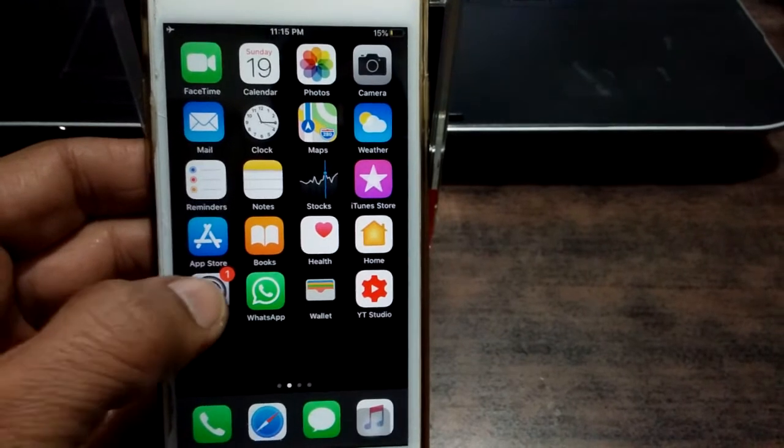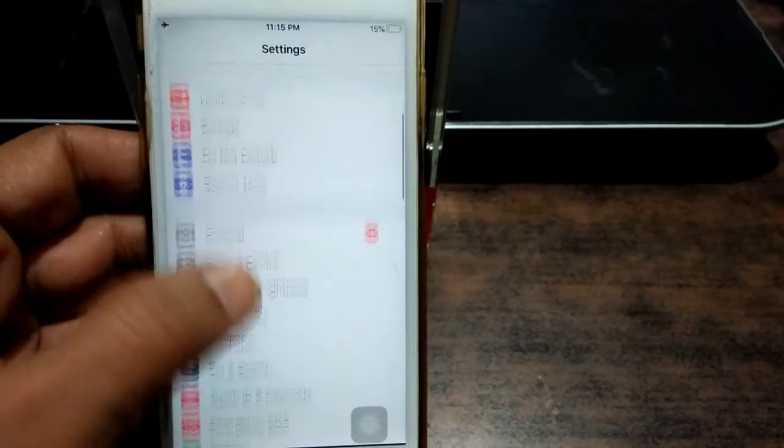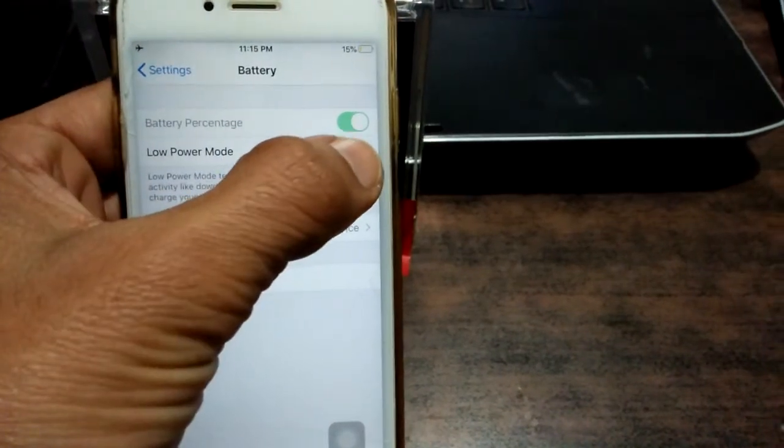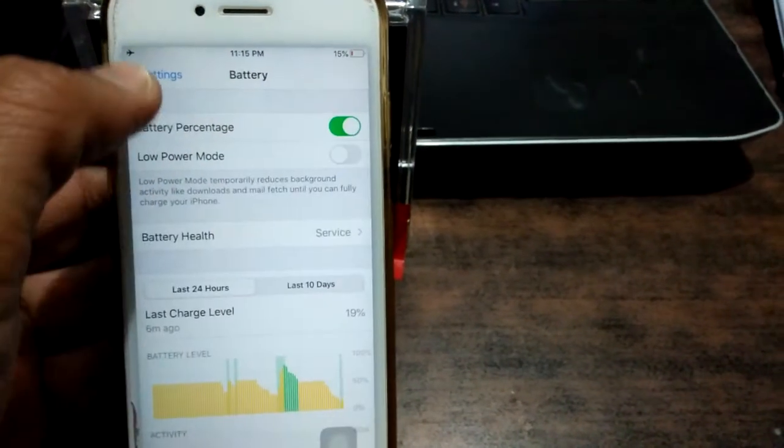For that we have to go to Settings, then we have to go to Battery and disable Low Power Mode.